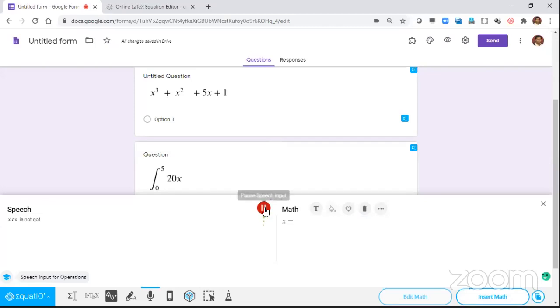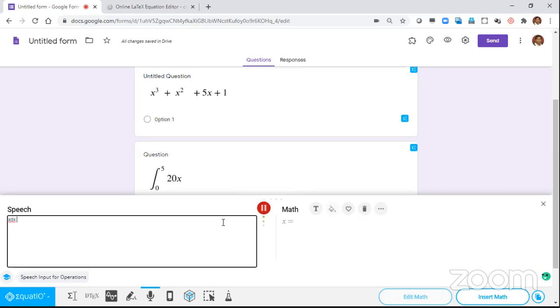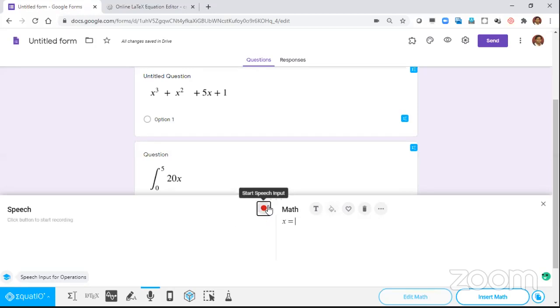He has not got it. No problem. I'll just stop this and do it again. Integral x dx. Once again, he has not figured it out. That's okay. Let me give it a try once again. X cube plus x square. No, he has not picked it up. Only x square he has picked up.